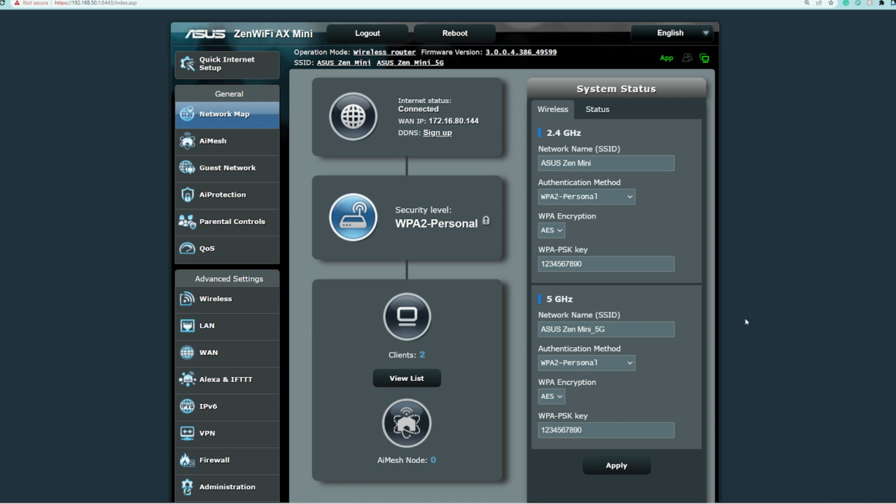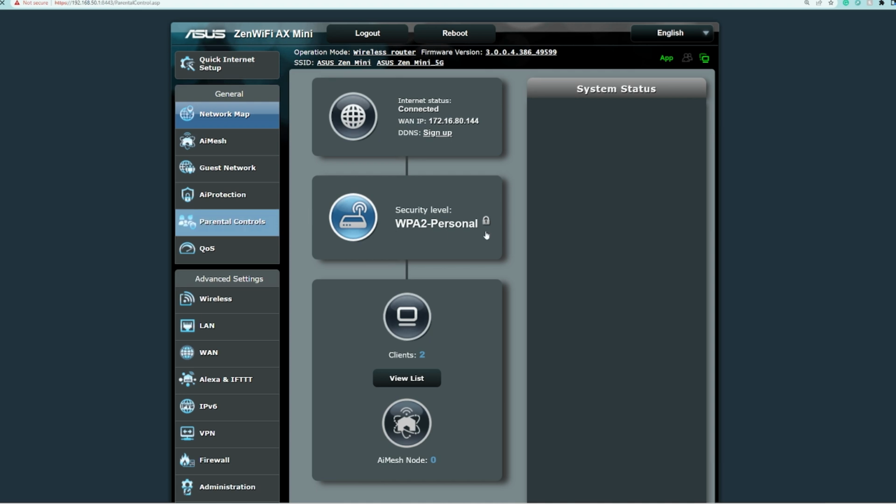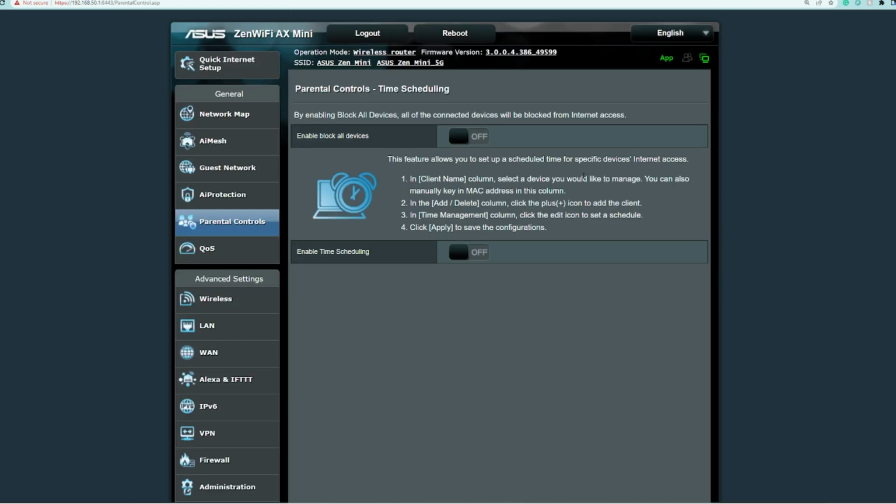And today we will show you how ASUS parental control time scheduling works and how to set it up. For this test, we will showcase the ASUS Zen Wi-Fi Mini, but it should work the same with other ASUS Wi-Fi routers that have parental controls. Okay guys, right now we're on the Zen Wi-Fi AX Mini web management console and we're going to the parental controls menu. After clicking that, you'll be redirected to the parental control time scheduling.